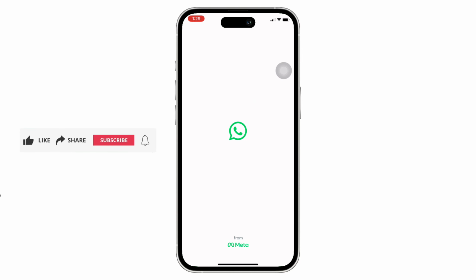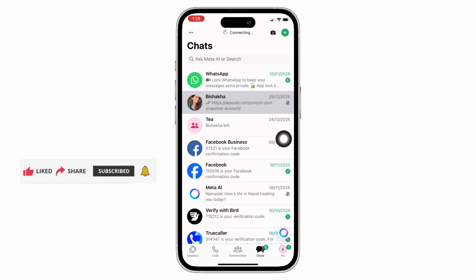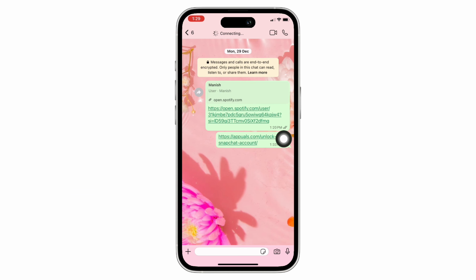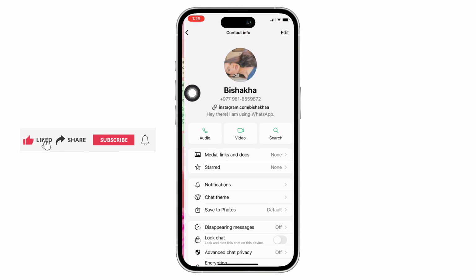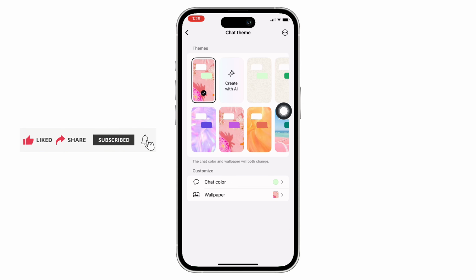Firstly, go ahead and open the WhatsApp application on your device and make sure you are signed in. Further, go ahead and open the conversation where you want to change the individual chat. Once open, tap on their profile name on top of your screen and you will see the option for chat theme. Tap on that and you will be able to see a bunch of themes over here.